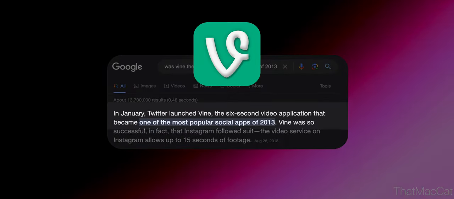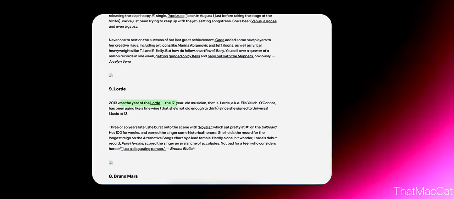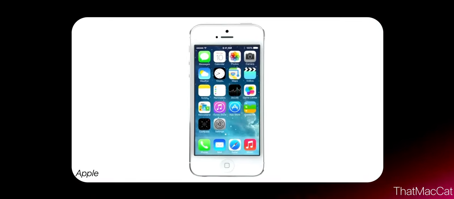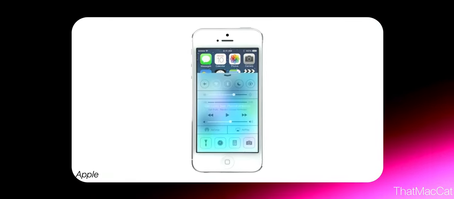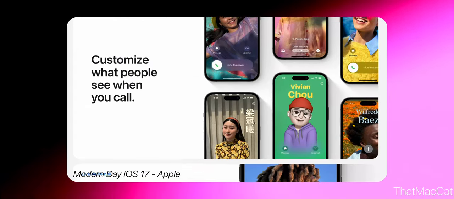Let's go back to the year 2013, a time when Vine was the most popular social media platform and Lloyd was the pop star of the year. It was that year when the world saw the introduction of iOS 7. Its release marked a new era of graphic design. It introduced the now popular flat user interface design, marking an end for the skeuomorphic design.